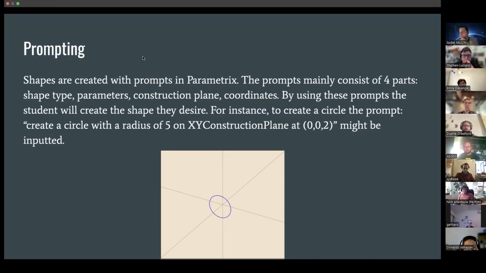The JSON structures of the parsed prompts mainly consist of 4 sections. The shape type; the parameters dependent on the shape. If it's a circle, for example, it's the radius. If it's a rectangle, it is the width and the height. And if it's a cone, it is the height and the radius. The construction plane: like traditional CAD software, 3 construction planes are there, the XY, XZ, and YZ construction planes. And the coordinates, the center coordinates of the shape.